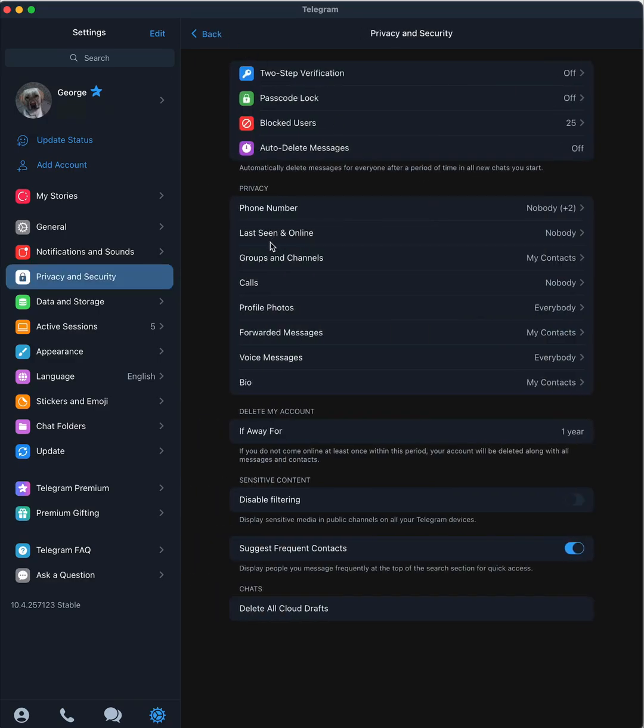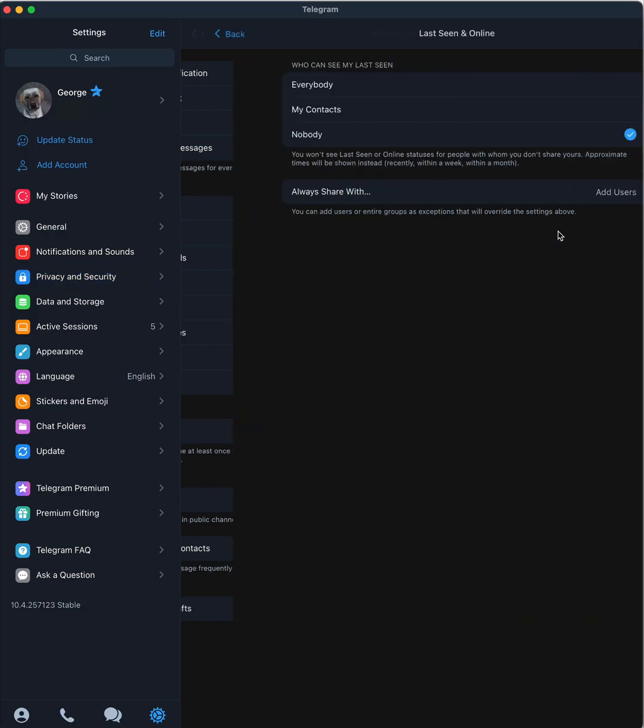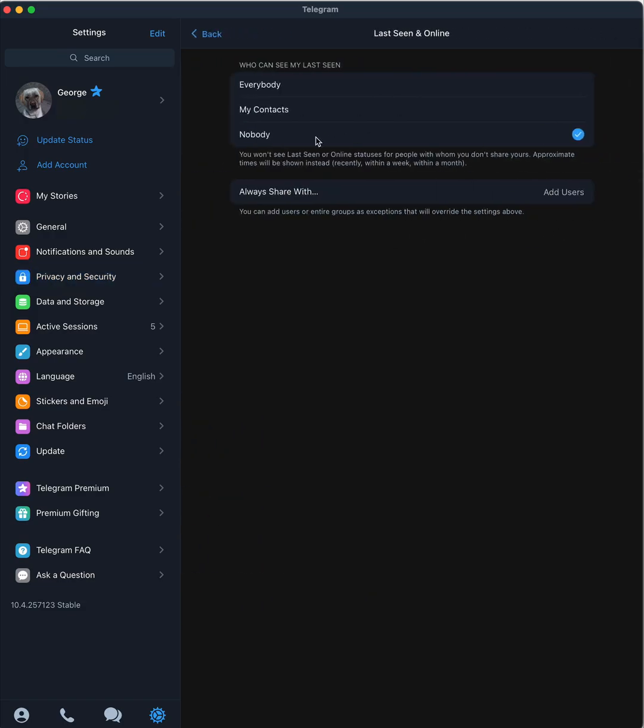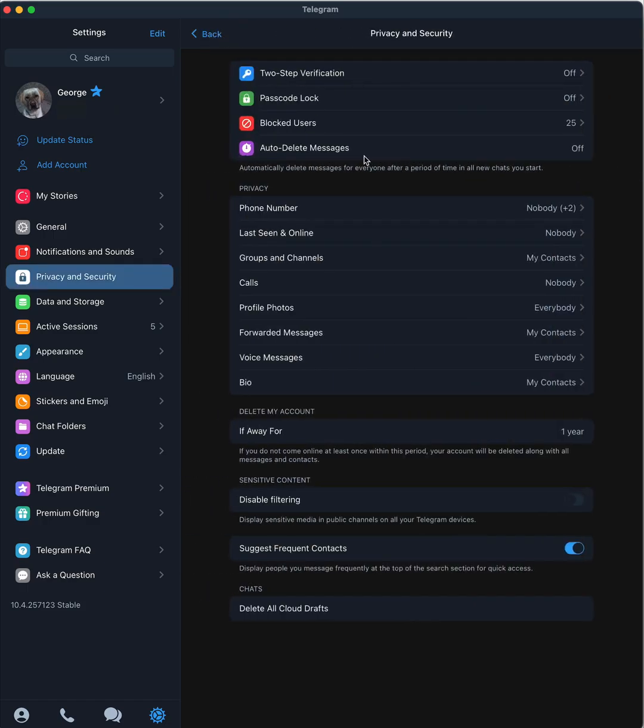The next one, last seen online. No one needs to see that I've been online. I'm private, so I'm just going to keep that to nobody. Your settings can be different. My view on everything is to keep things private, but you may use this more as a social type of app, and you can turn these on. These are just some of my suggestions that people have asked me about.